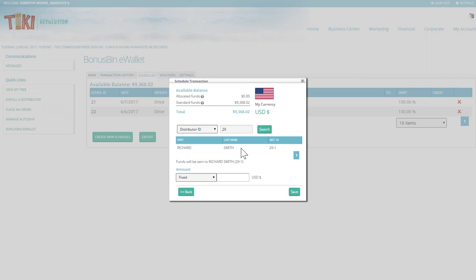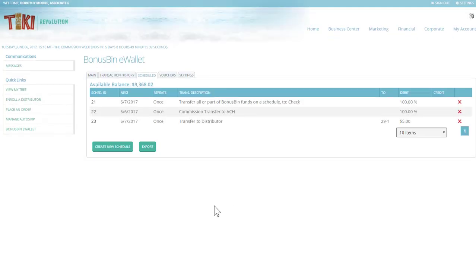That is Richard Smith, and we're going to send that person a fixed amount, because typically it's not a percentage of what's in there, it's a fixed amount. So I'm going to say we're going to send him $5. Click out of the box, it'll add the dollar sign, and you click save. Now I am transferring to a distributor $5, and it went to this ID number. So that's how you do a scheduled transfer to a distributor.